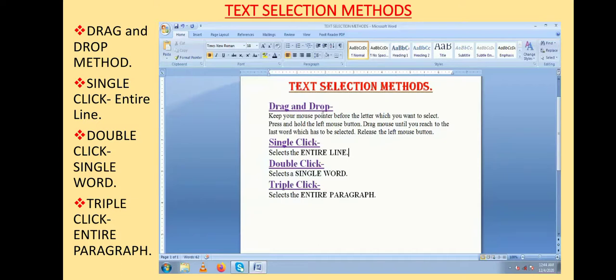Then single click. If you want to select an entire line, then you can use this method. For this, bring your cursor to the left of the line till this arrow appears and then click once. The entire line will get selected.